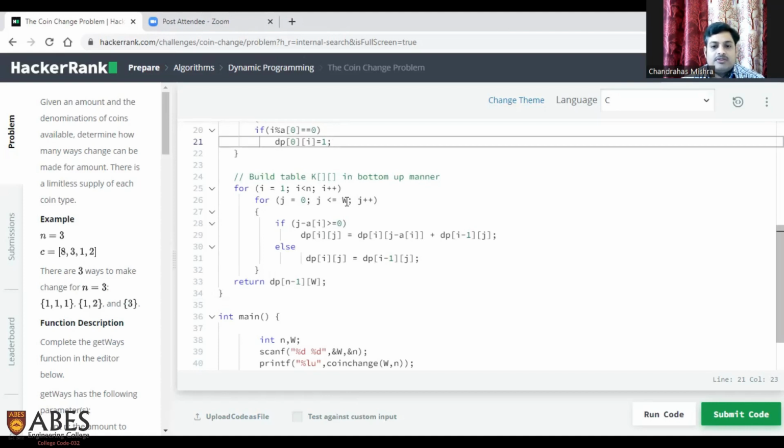In the previous case that we have discussed, that was 4, so 0 to 4. What we are doing, if j minus a i, it means the column value minus a of i, that is the coin value, j minus a i is greater or equal to 0, in that case dp i j equals dp i j minus a i plus dp i minus 1 j. We are adding the upper row value with the value that is existing in the same row but in the j minus a i column.